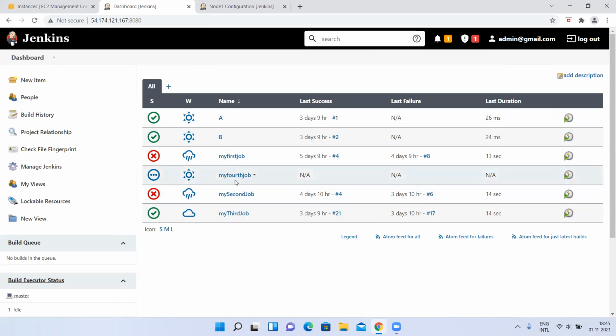For example, just think this is a Node.js project. The Node.js software is available only on node 1. If I don't restrict this job to execute only on node 1, then what will happen? The master may execute it on itself, or else assign it to node 1 or node 2. Whenever it executes on node 1, it will succeed. Other times it will fail because the Node.js software is not available on the master and node 2. So we have to run this only on node 1. This is one use case. Understood, guys? Why restrict jobs to run only on one particular node?